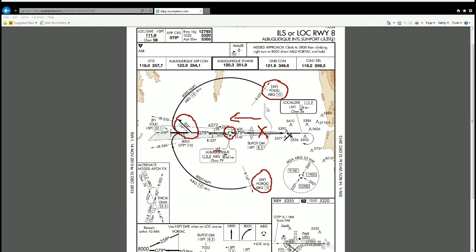So a procedure turn is required anytime you need to perform a course reversal. If we were arriving from the west and we were able to fly direct to the Albuquerque VORTAC and begin the procedure from Albuquerque, we would not need to perform a course reversal if we could enter that approach directly. Consequently, if ATC were vectoring us in, the procedure turn would not be necessary. And also, again, if we can enter that procedure without the need for a course reversal.